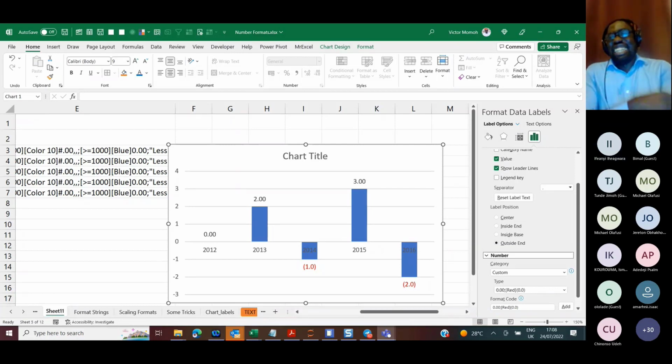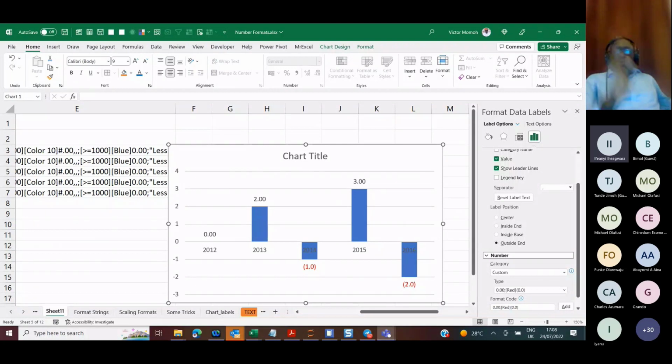Okay. All right. So I think that's it, unless there's any other question. The next thing I wanted to do was to use the text function, to do those formatting. But like I said, you can.